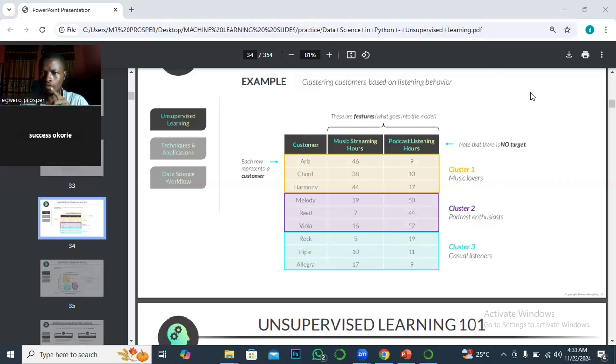And if you look at my right-hand side, there is a note that there is no target here, unlike the supervised method where you target a particular column for the prediction. Here, you are not targeting, you are only focusing on segmenting. This is achieved by using unsupervised techniques or models.